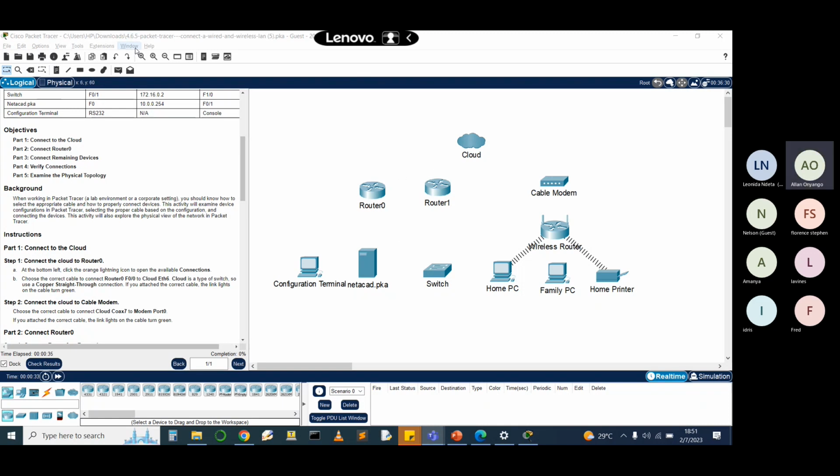but if you want, there's a zooming icon up here, for zooming in and zooming out. You can always use them to increase the size of your icons here. So you are given router 0, router 1, cloud, cable modem, configuration, terminal, and then you have netacard.pka. This is a server, this is a PC. We have a layer 2 switch here. We have a wireless router here. We have home PC, which is actually a wireless PC. And we have family PC, which is not wireless, it's wired. We have a wireless printer here. It has already picked the connections.